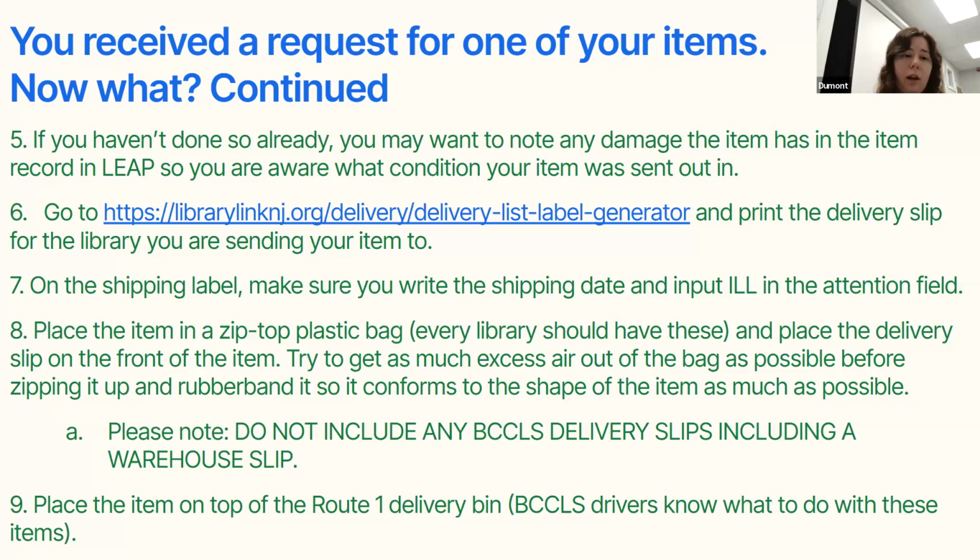From there, you will go to this link from Library Link NJ to print a delivery slip for the library you are sending your item to. JerseyCat delivery is done through T-Force, which is managed by Library Link. It's not the same as Buckles delivery. For some of you that have been in Buckles for a while, you'll know that before Buckles delivery was established, T-Force was used for Buckles delivery as well, and they do the delivery for the entire state. So they're the ones that do the delivery for JerseyCat items. So those delivery slips look different from our regular Buckles delivery slips.